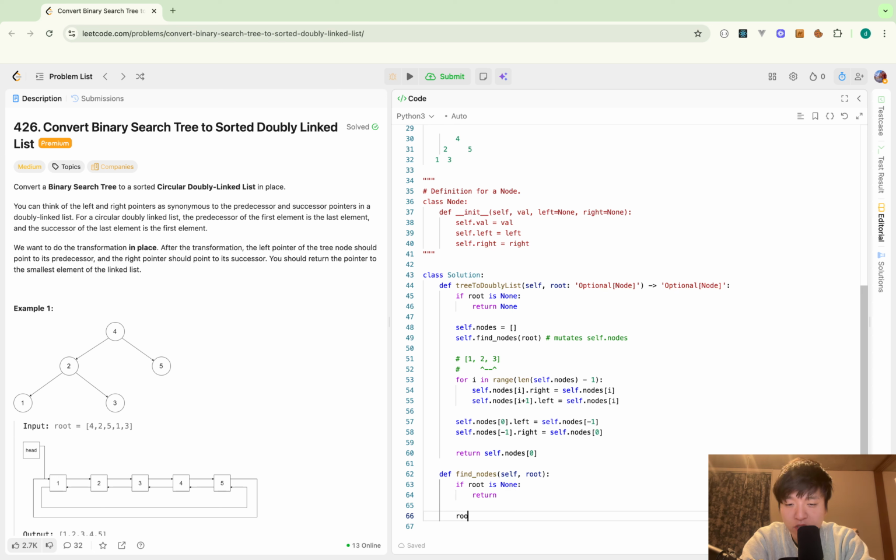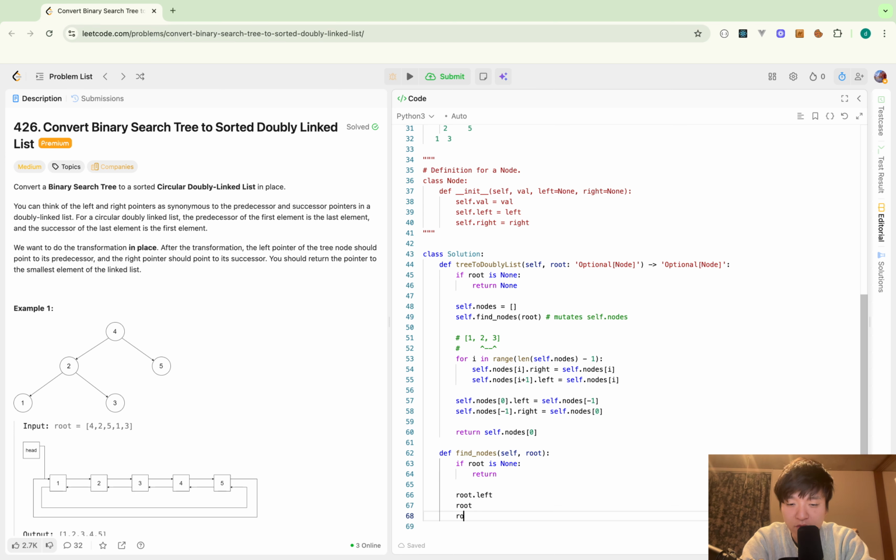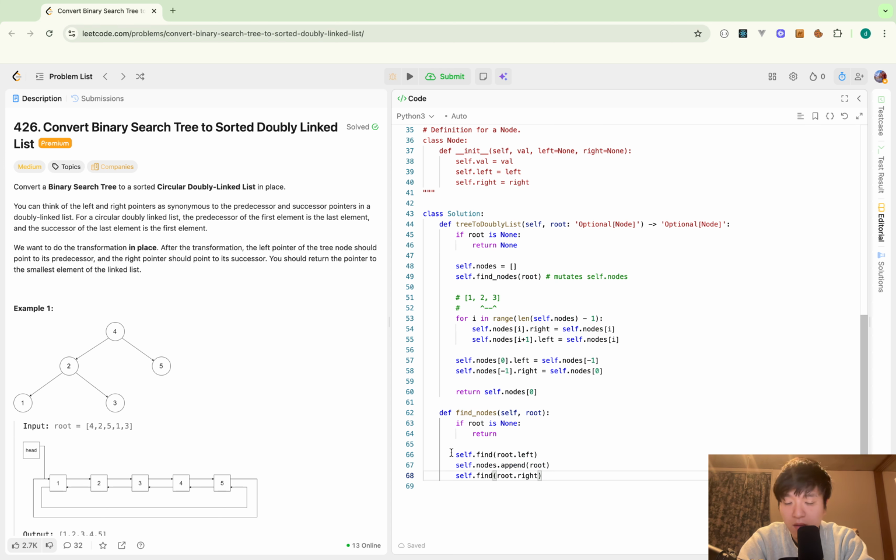Otherwise, I check root.left first, then the root, and then root.right, in this order. For this root, I append it to self.nodes. Then I do recursion for root.right. In this way, I visit the left child, the current node, and then the right child. Okay, this is it. Good.